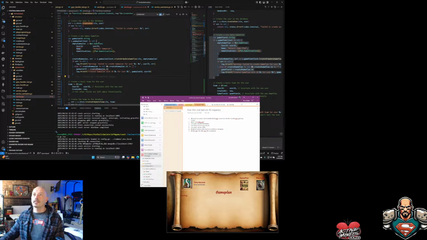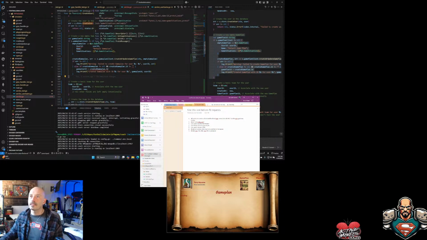All right, so game plan, does it have user ID? It has no user ID. So why did it put that in there? Why does it think that's how you write? You are a weird thing, man.